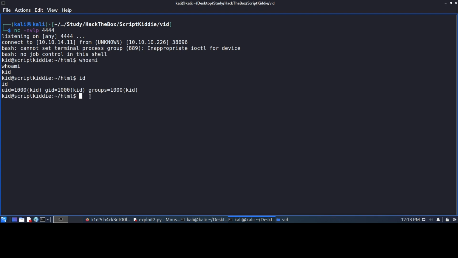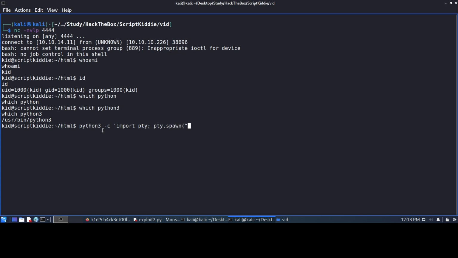Okay, so quickly what I can do is check for which python, and python is not present over here. That does not mean python3 is not present. So let's do which python3, and I do have this /usr/bin/python3 present. Oh, never mind, you can just do python3 with the -c switch for the command. I'll just do import pty, just upgrading the shell over here, that's it. So you can just do a Google search and see how to upgrade to a fully interactive shell. This will help.